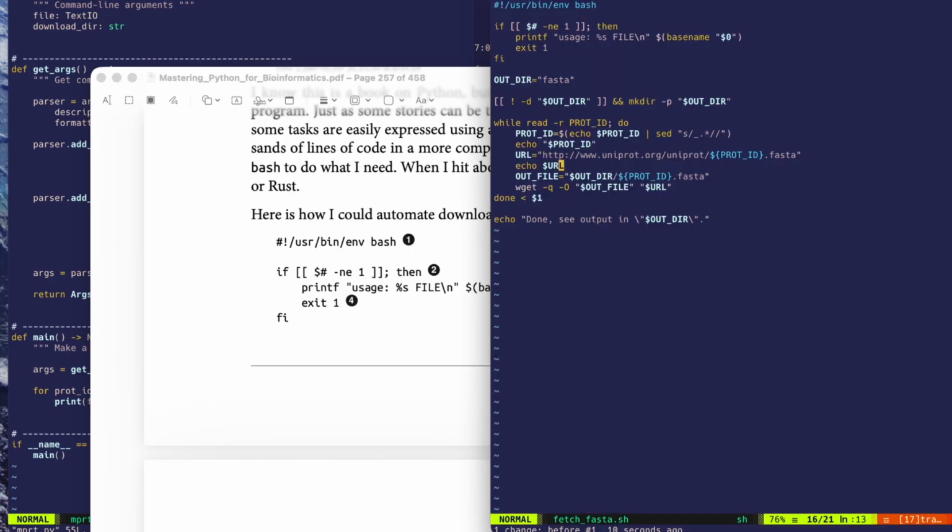So we're going to give it a little try here. It's going to echo the URL. It's going to say that the output file is going to be in this output directory, which is going to be FASTA. And this is some very confusing language for if the directory does not exist. So -d is a test for directory, and that will return true if it does exist. And I'm going to negate it with an exclamation point, which we often call bang.